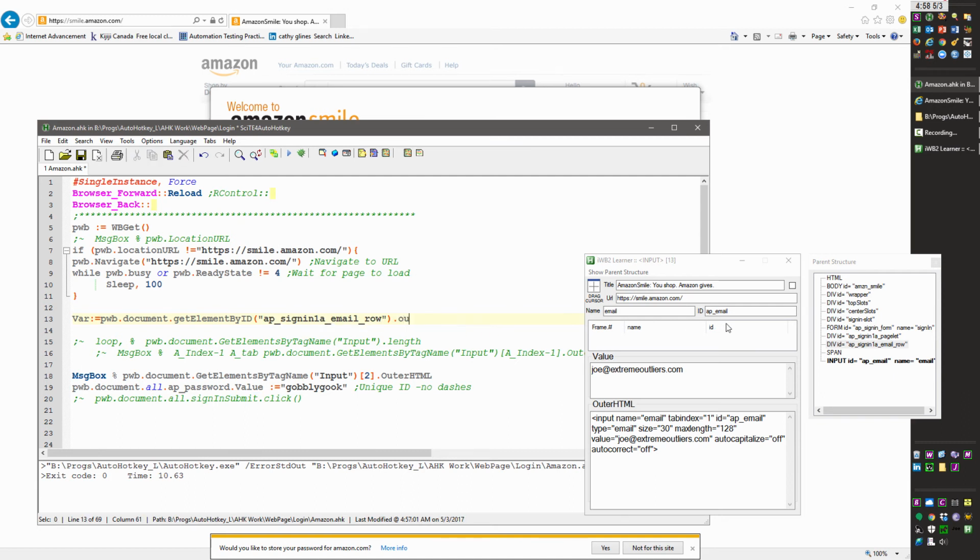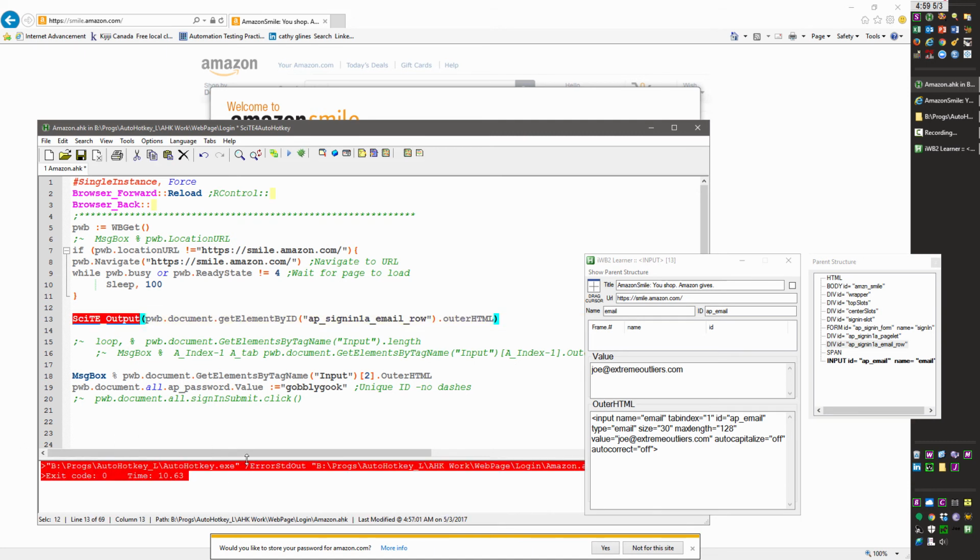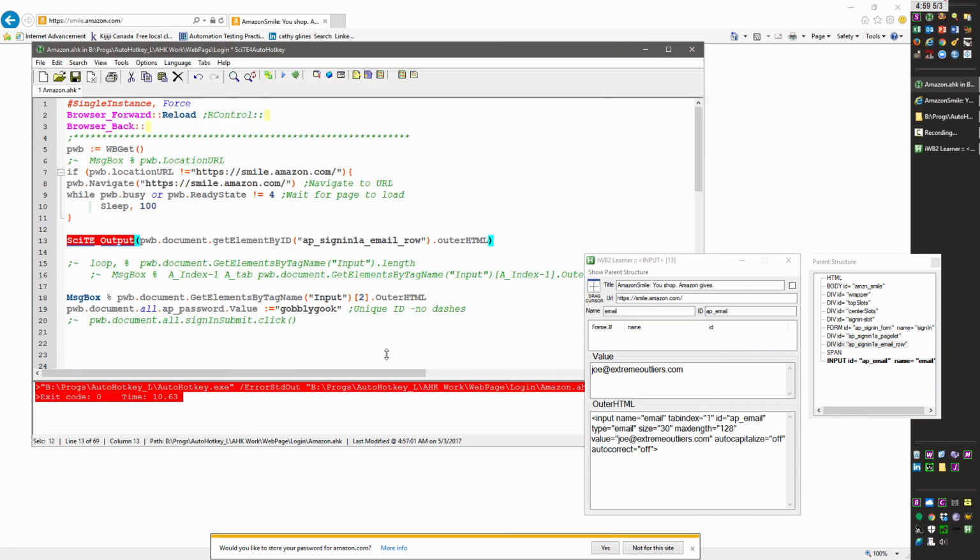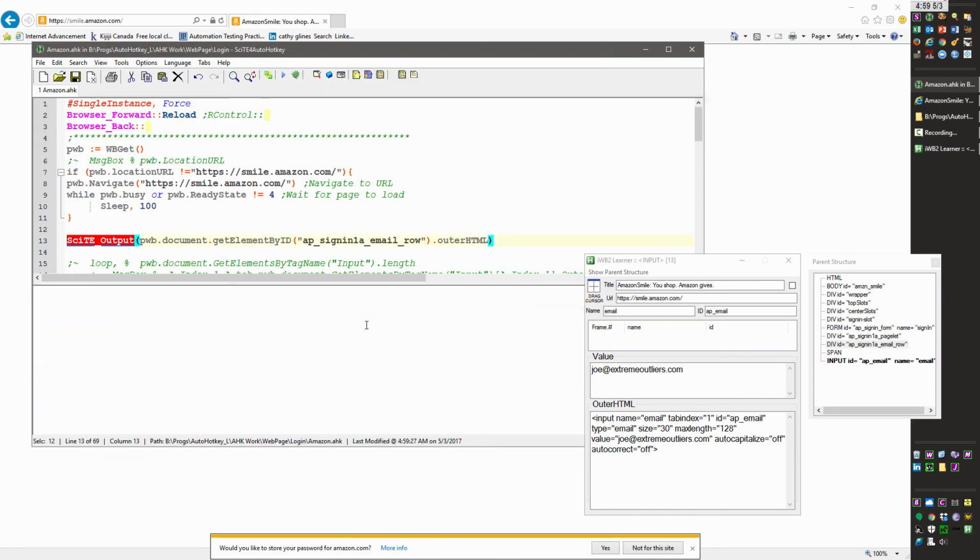Let's change this for now to outer HTML. This is my site output function. Sorry if that was confusing, but I just dumped all of this into my site output function, which will dump it down here because it's a lot of text. We don't need to see all this other stuff, so I'm going to save this, reload it, and run it.